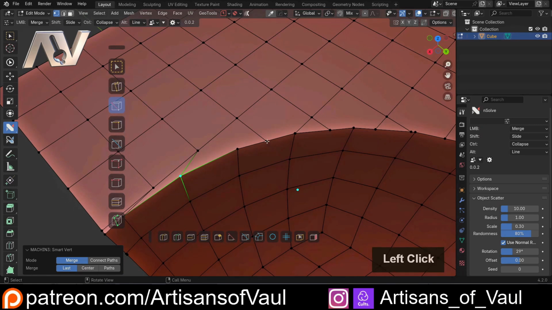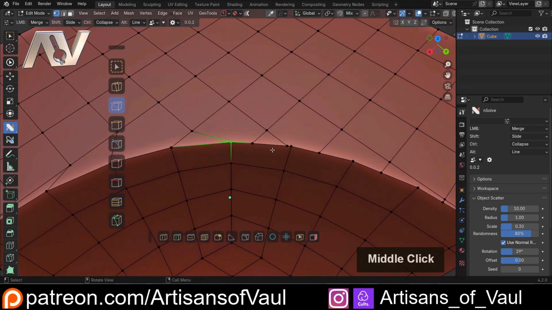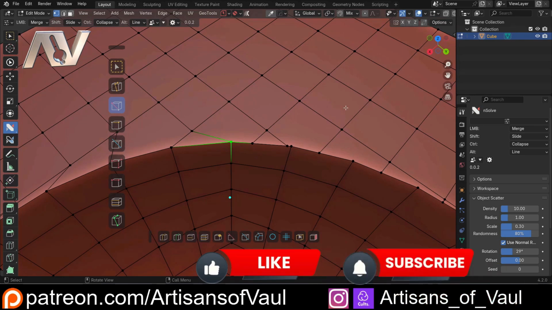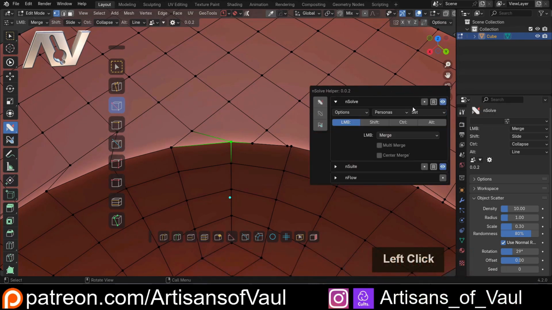And all that does is allow you to click on a vertex and drag it to another vertex, and it will merge together. So really easy, just moving things around to keep everything in quad geometry. Now if we press D to bring up the helper menu and go into the nSolve section, we can see that we do have some additional options as well.